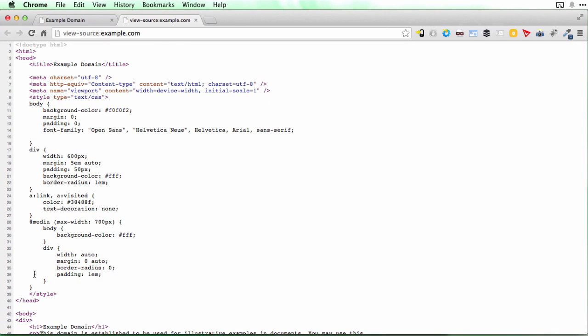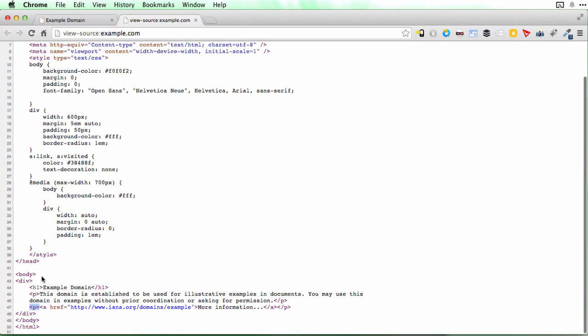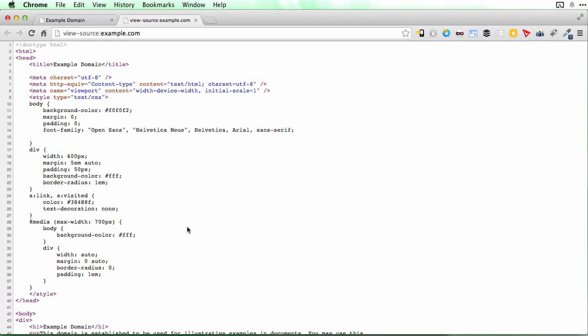So just to recap, we've defined a doc type of HTML. We've got our HTML tag there. We've then got our head, which contains the title and various other bits of information about the page. And then we've got our body, which contains the actual content of the page with various display tags such as header tags and paragraph tags and a link tag there. And that will give you a good overview of how an HTML page should be structured.